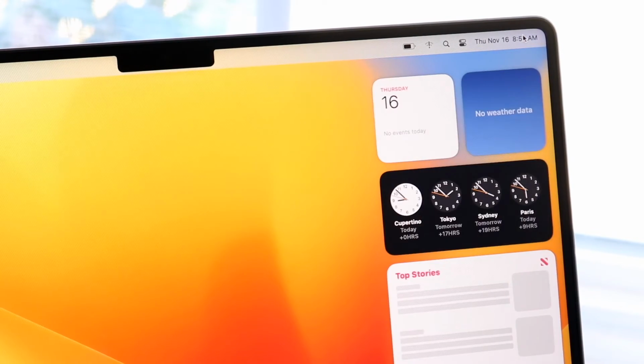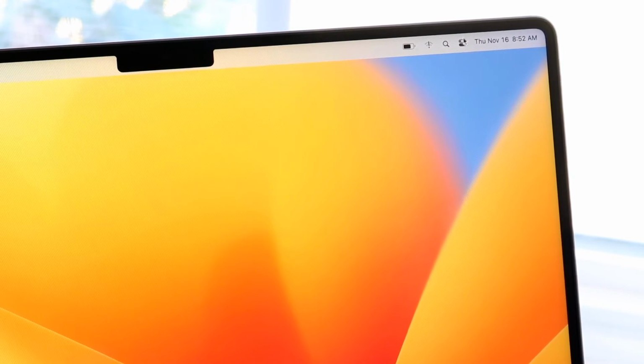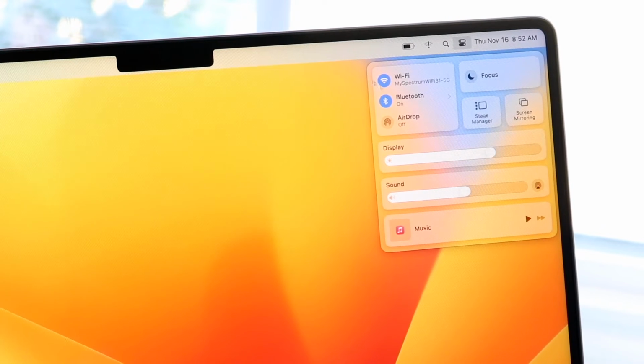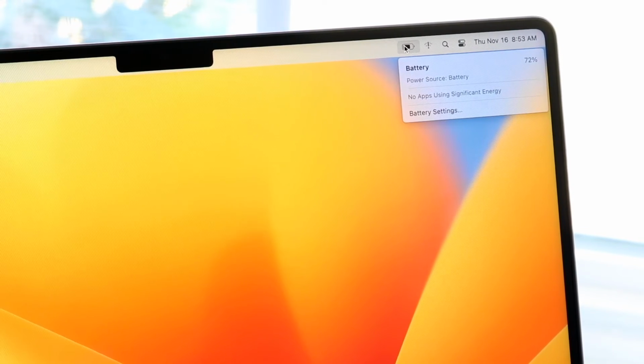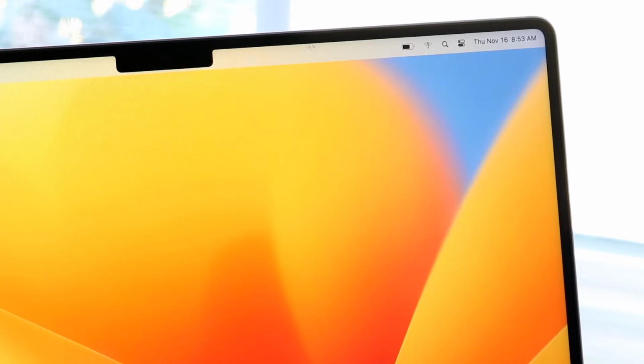You're getting your little indicator here that shows you a little bit more information. You're getting Control Center here, which is nice. So you can quickly toggle on Bluetooth, Wi-Fi, AirDrop. You can change your brightness or sound right here too, which is super cool. And then you have your Wi-Fi, and then you have battery. If you want to turn on battery saver mode or anything like that, you have that type of capability.